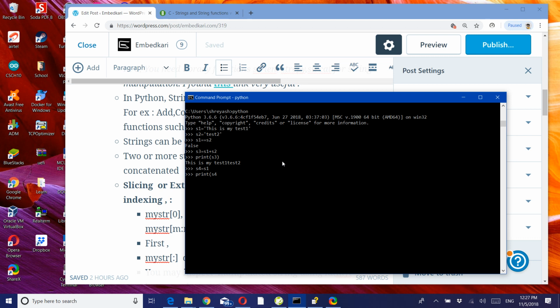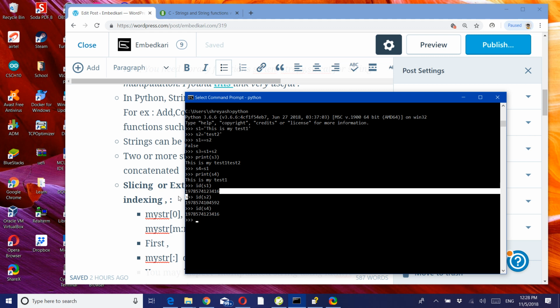Then print s4, and let's try id of s1. Let's see what is the identification of s1 object, and id of, let's say, s3 or maybe s2, and a different one, let's say id of s4 is the same as the first one, because both have the same value, so both objects are the same.